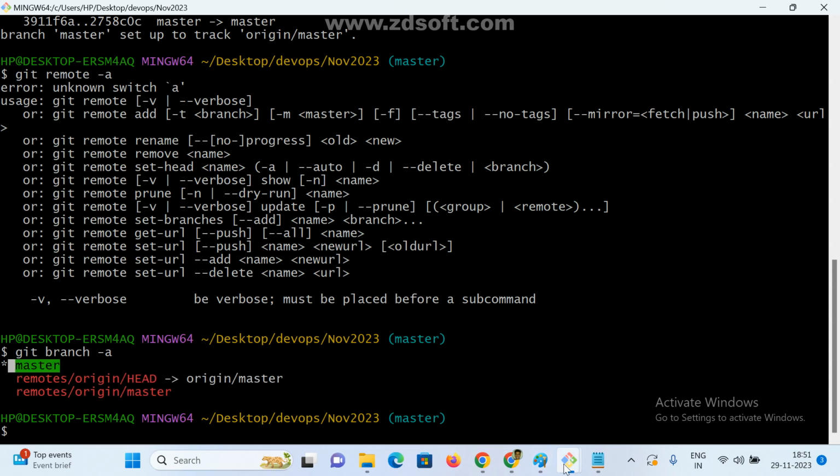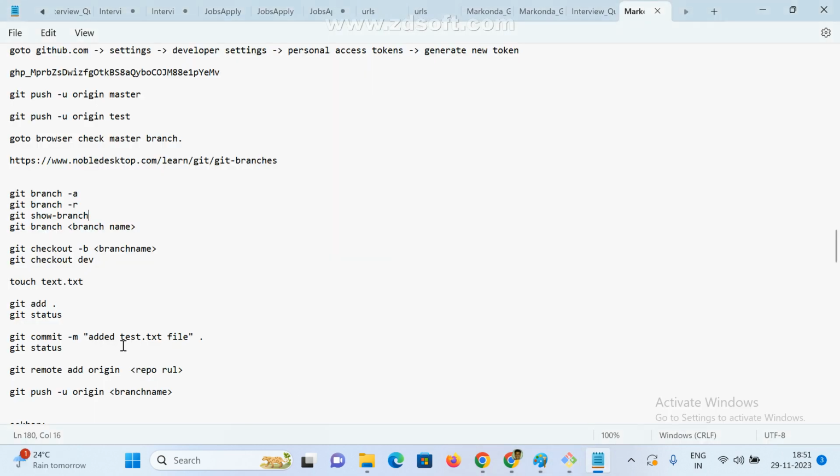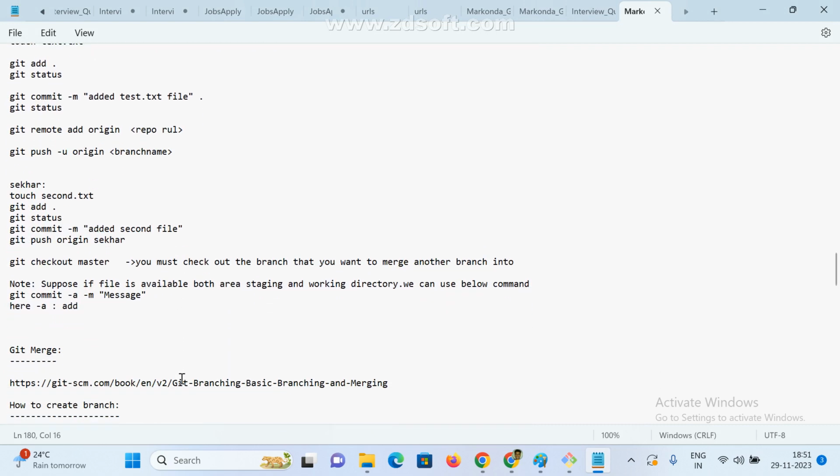Now come to here. Now I am in local, right? Switch to. How to switch branch? So this is the command. If you want to switch the branch, we can use this command: git switch, and then the branch name.